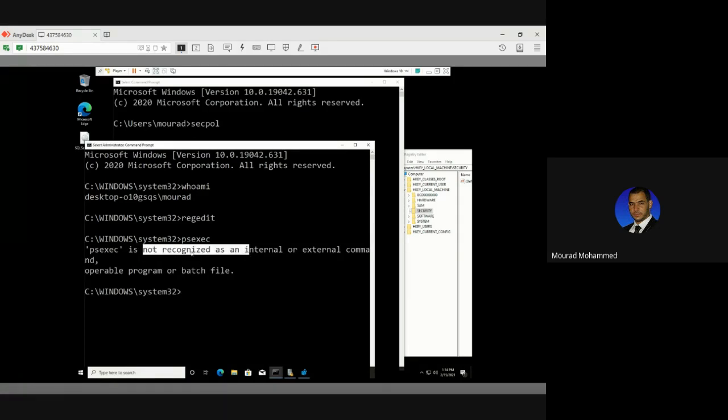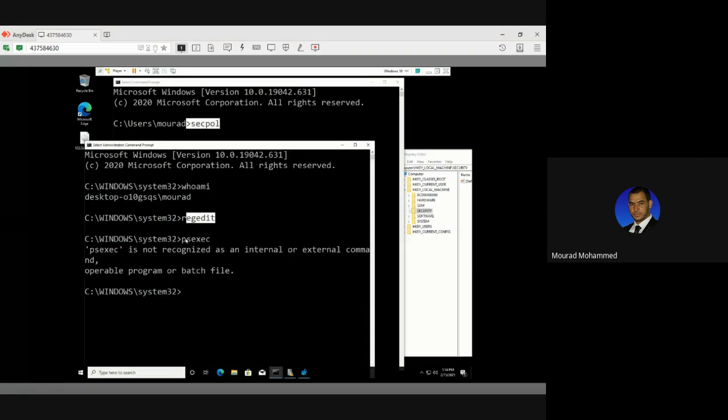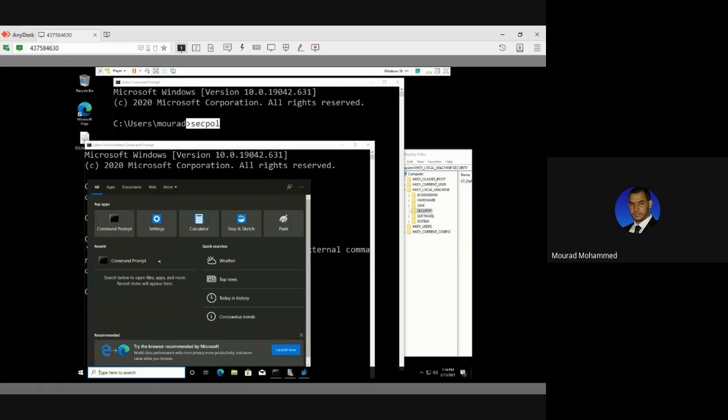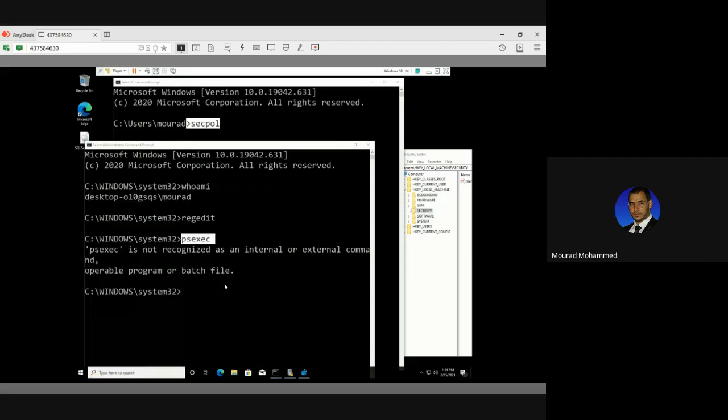Why? Because this tool we have to install. Not like regedit or the stack ball, which are actually available and you can use them. No, PsExec needs to be installed. Let's install it. So I'm going to open Internet Explorer or Edge or whatever, let's say the browser, Microsoft Edge. It's okay.